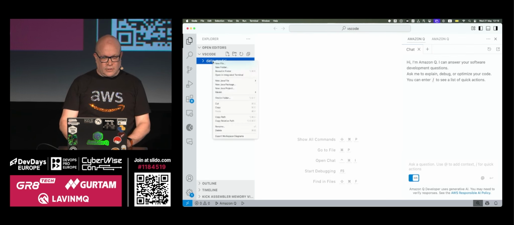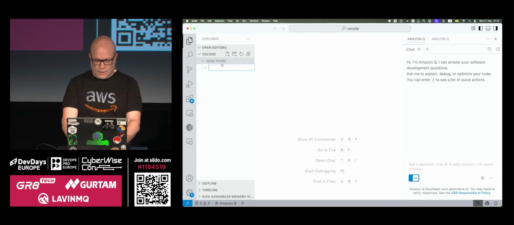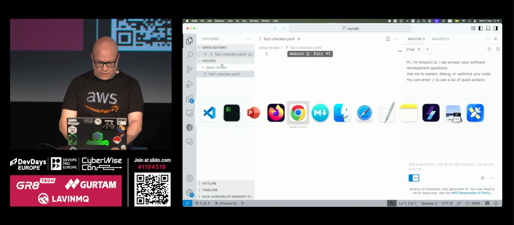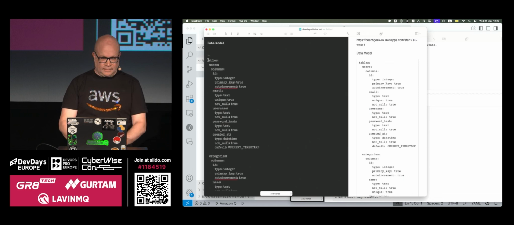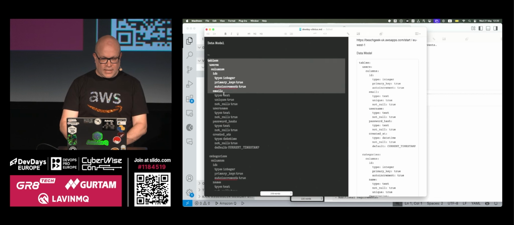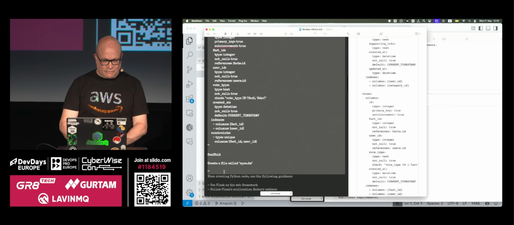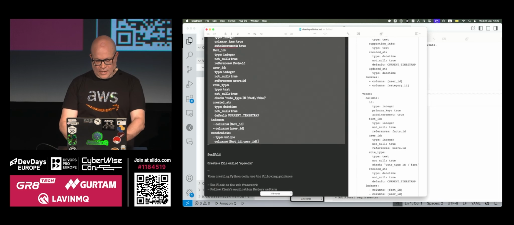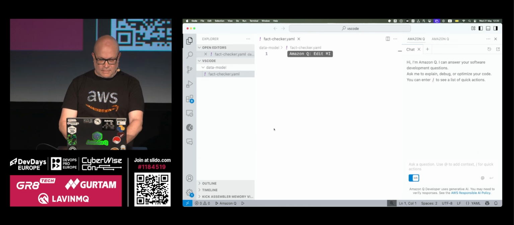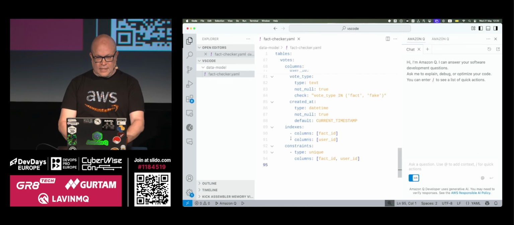But I'm just going to create a directory called data model, and I'm going to call this factchecker.yaml, and I've got a markdown document here of one I'd done earlier. Okay, so imagine that I'm working in this big organization, and they've got a whole bunch of data models for different use cases. And in this instance, I'm going to take that.